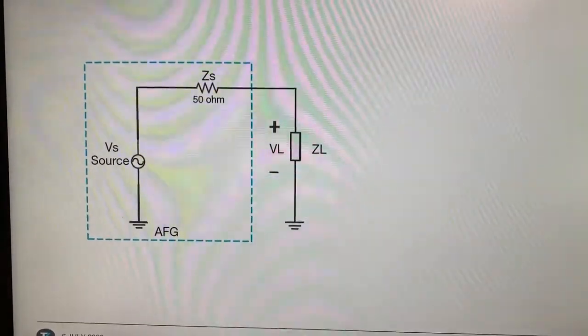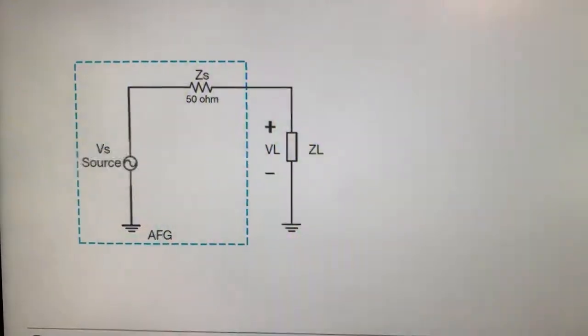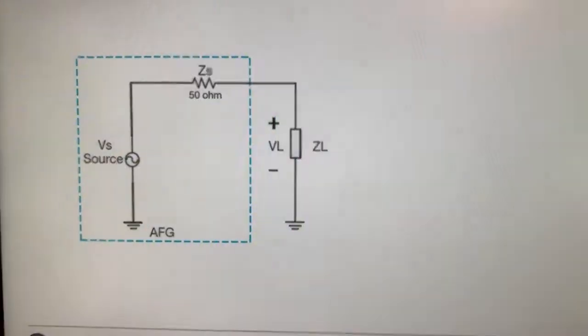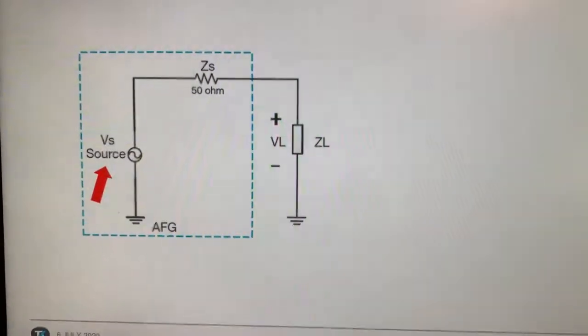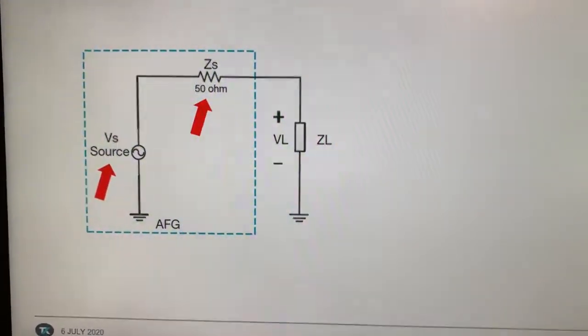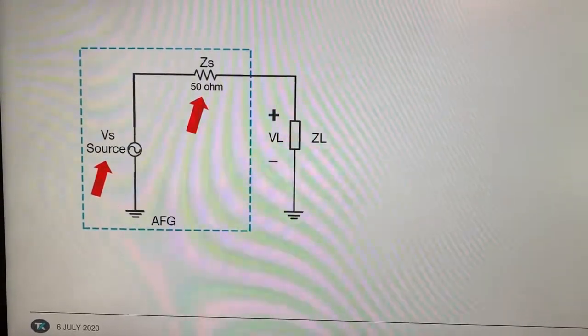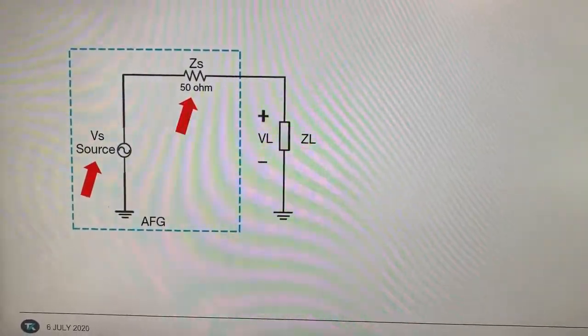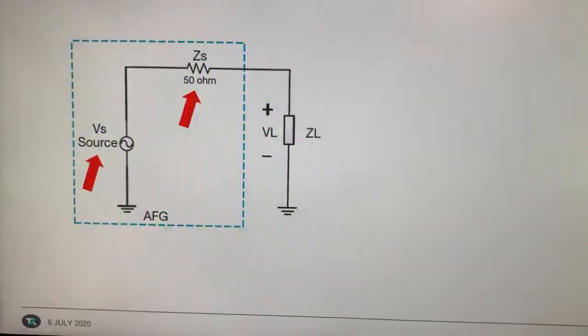So let's go real quick here to the display and look at a simplified circuit of the AFG. You have your AFG voltage source, and you have your 50 ohm resistor in series with that voltage source. And then you have some kind of load at the output of the AFG.